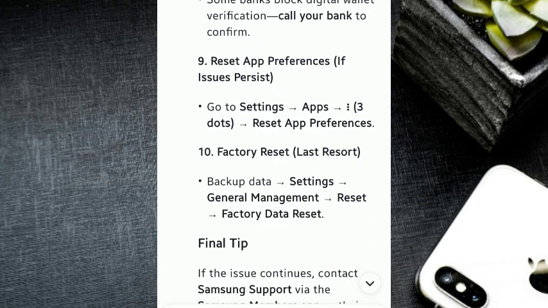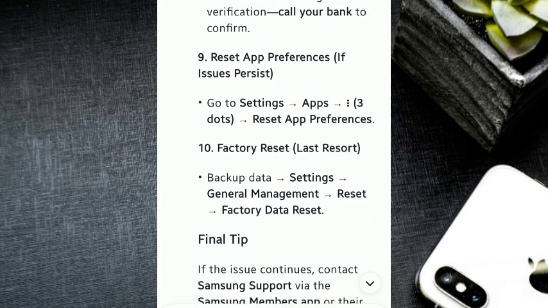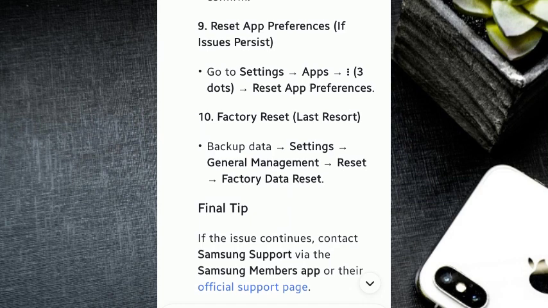If all else fails, you can factory reset it. Don't forget to backup data first. Then tap on Settings, tap on General Management, tap on Reset, and then tap on Factory Data Reset. If the issue continues, contact Samsung support via the Samsung Members app or their official support page.